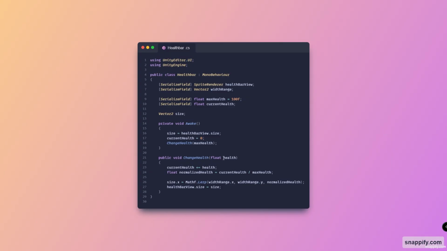As for the method ChangeHealth, it takes in a variable called health. We add health to current health, and then we calculate the normalized health, which is basically taking the current health divided by the maximum health. So this will return a value between 0 and 1, which we can then use to get the desired size using Mathf.Lerp. So we are basically lerping from the minimum range to the maximum range by time t, which is our normalized health. Then we are just overwriting the size.x with whatever value we've got here, and then we just override the size itself with the help of the view's size.